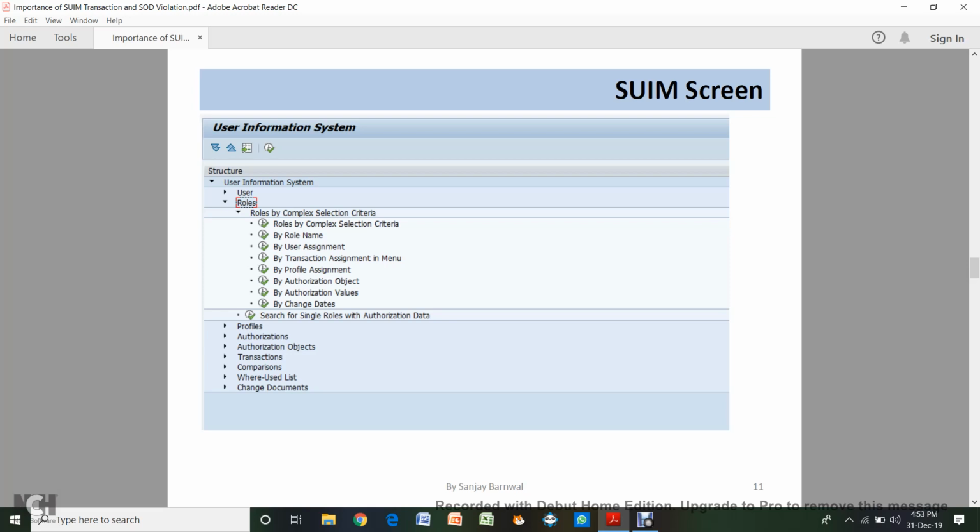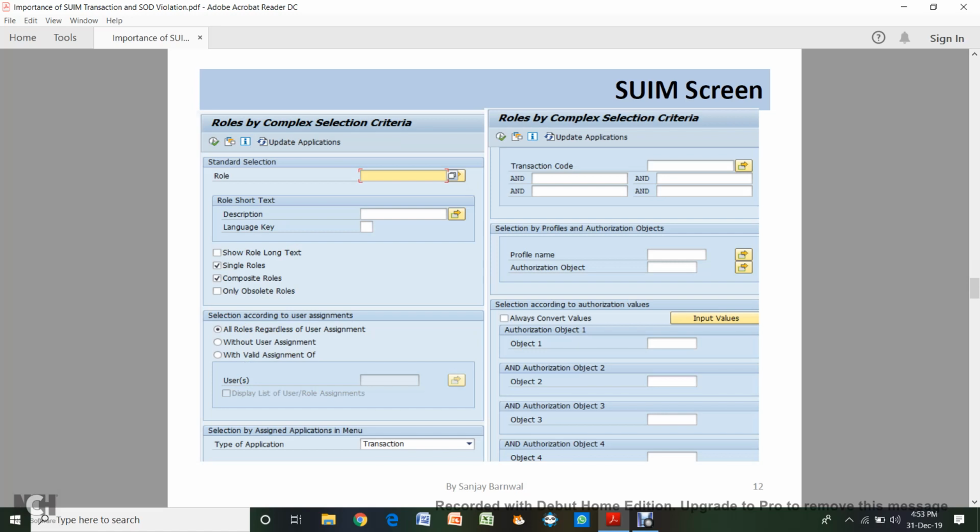Likewise, there are a lot of things that can be checked here. So let's go. What I have selected is roles by complex selection criteria. Here you can see there are so many options available for us to do the analysis. We can select one specific role and then execute to see some important information by giving this further selection screen. So I want to know, for example, on which role FB01 is available.